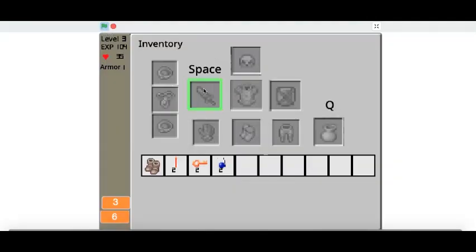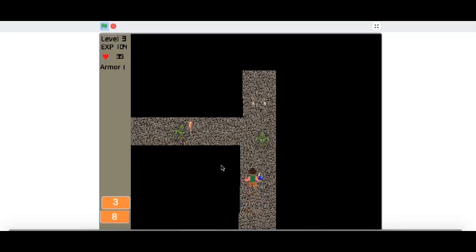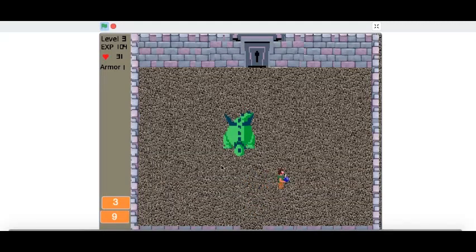Okay, so I have some bombs. I'm going to the secret room here. There's a dragon. Yeah, taking some of the stuff from Zelda. And he shoots out fireballs.